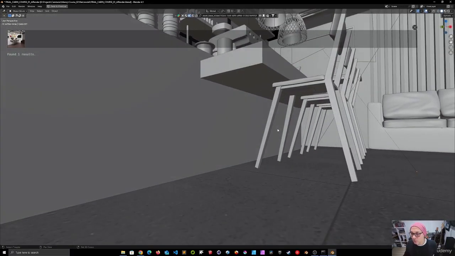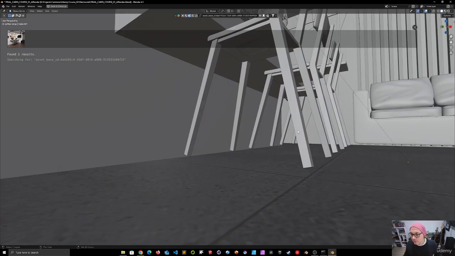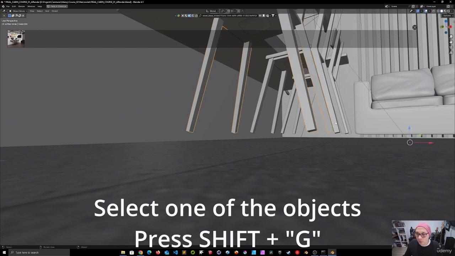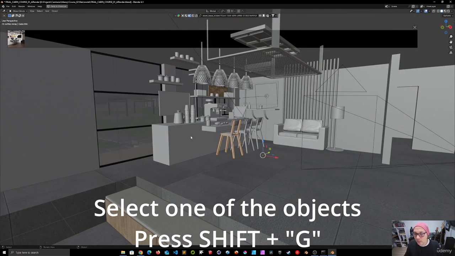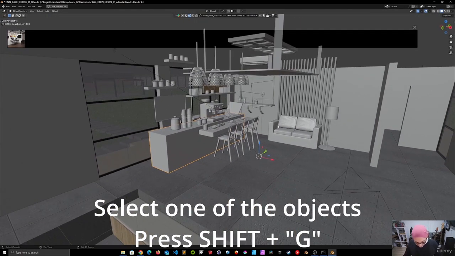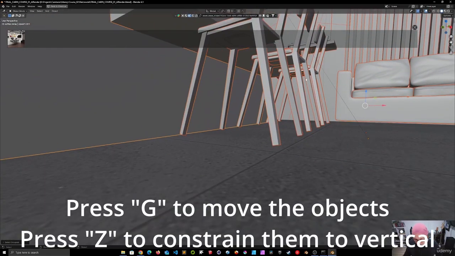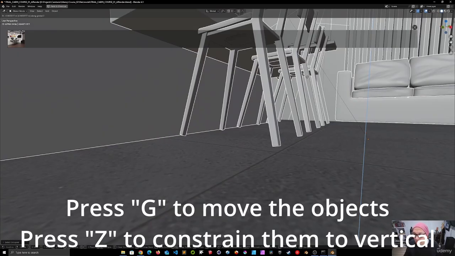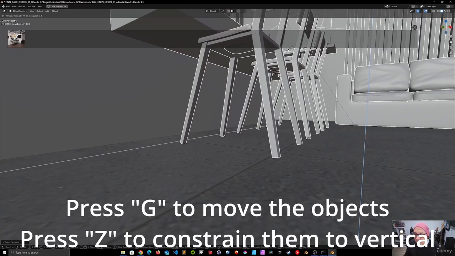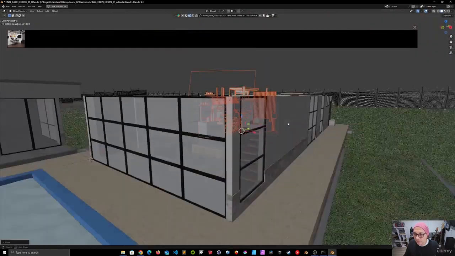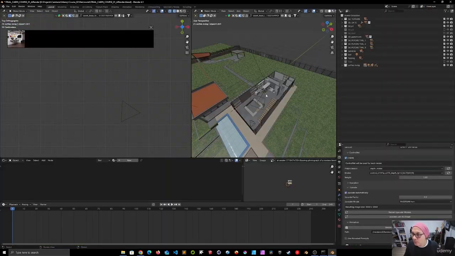Now, if you orbit around, you will notice that they are not placed on the floor. Similar to the trees, we're going to do the same process here. So select one of the stools or any object in your collection, Shift-G, Collection, and G to grab, Z to constrain, and move them down until you see they touch the floor, like about there. Now we can turn the second floor back on and the roof.